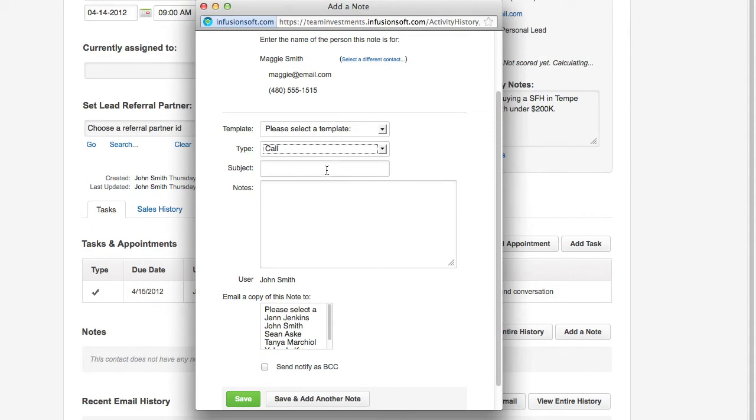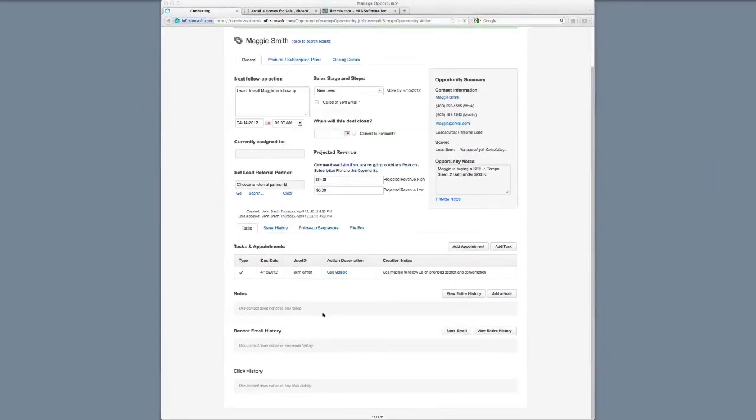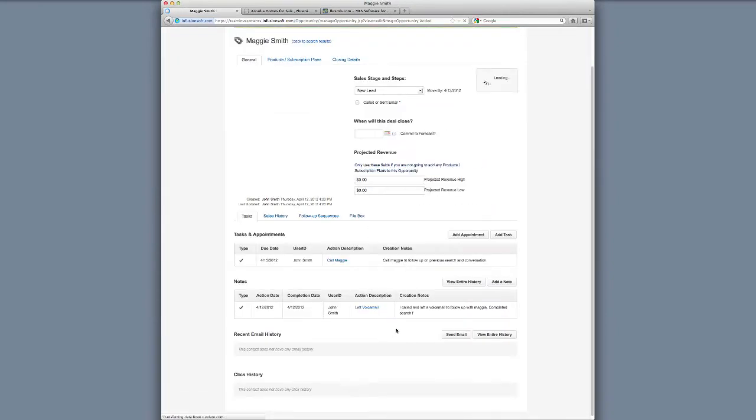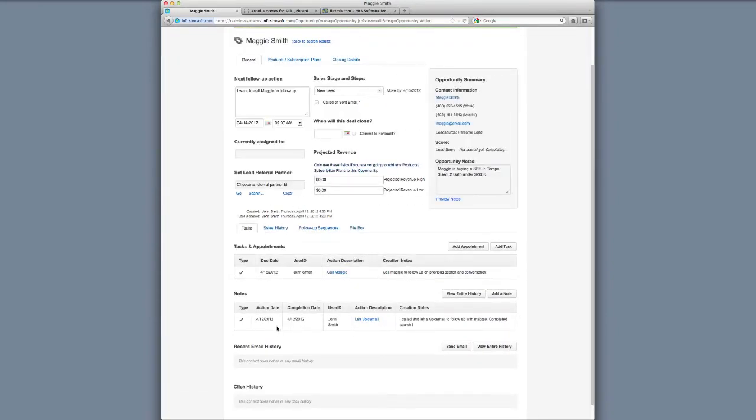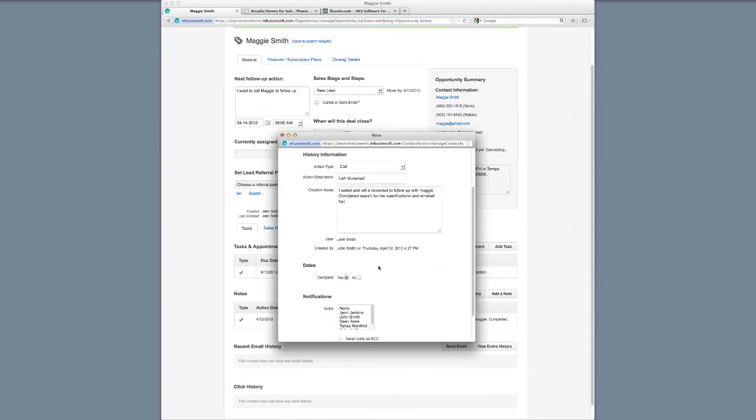I called Maggie on this, and then I'm going to put, I left a voicemail. Great. So now I know exactly what I did at this point in time. I'm going to click save. So I always have record of the date that I put in this note and what my action description was. And then here's my creation notes. If I ever want to go back in, I click on left voicemail, and then I can see my notes.